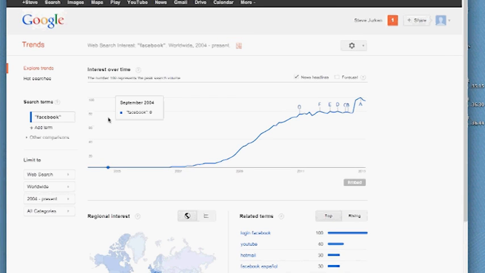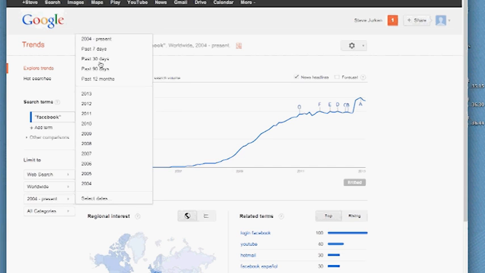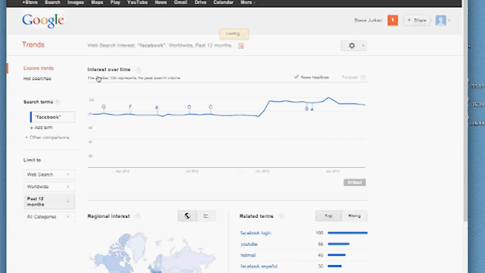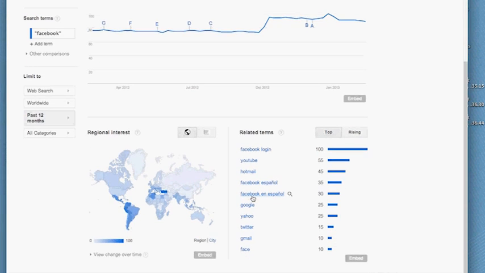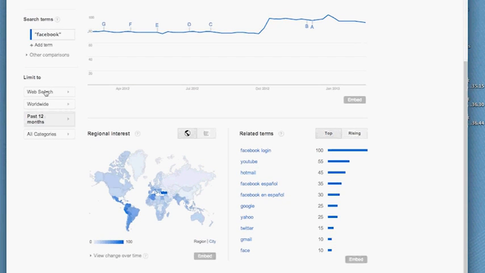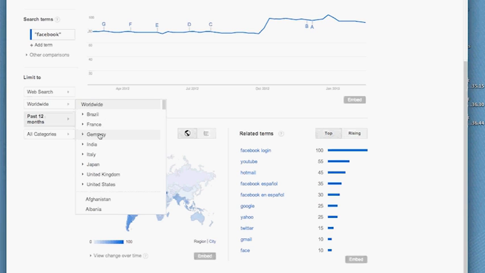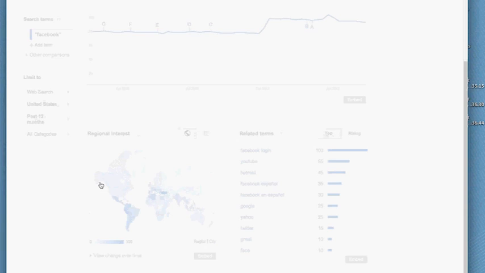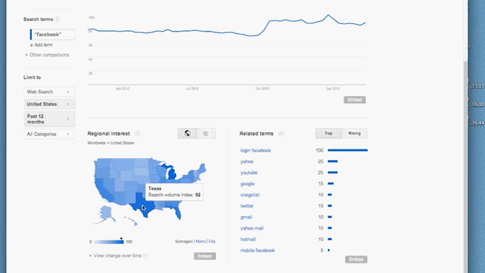Facebook, people search for it. It's the number one most searched term. We can look at this 2004 to present, but we can also just look at the past 12 months and see how their traffic is. We can also look and dial in on just the United States specifically and see which states are generating more or less traffic.